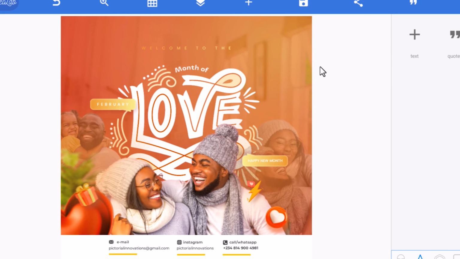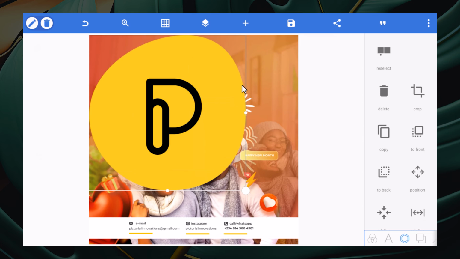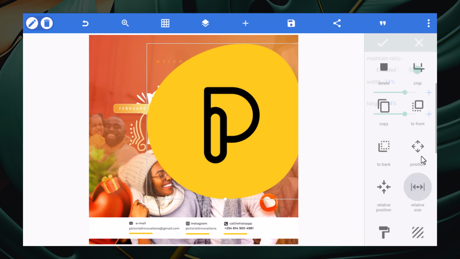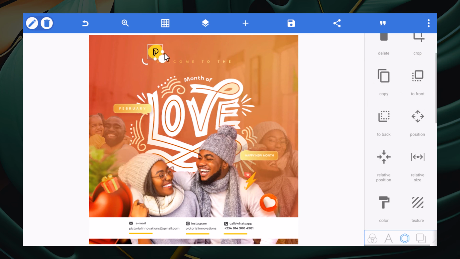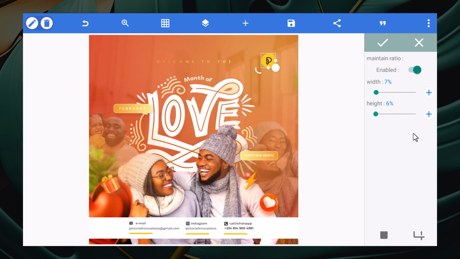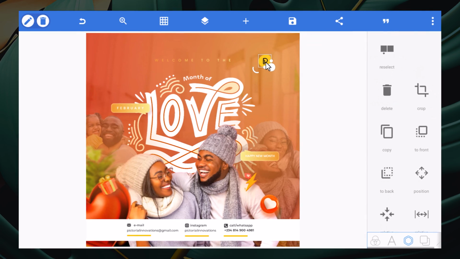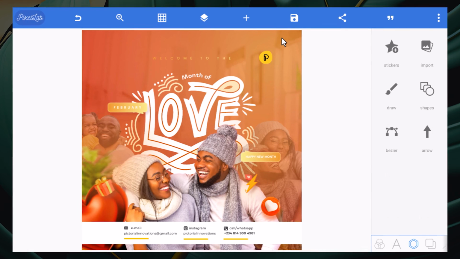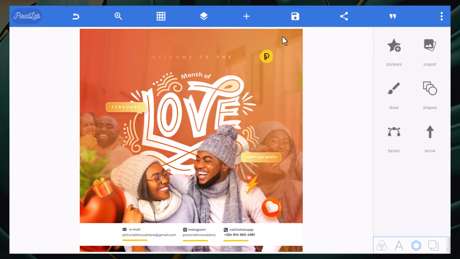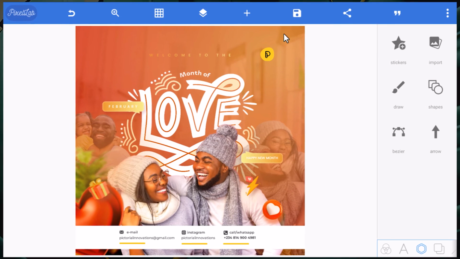So the next thing I want to add is my logo. So let me import my logo. Here is my logo. So I'll just go to relative size, then I can decrease it like this and bring it here. If it's too big, I can go back and maybe use 6. 6 is fine, definitely. So I can bring it here. So then you can look at your design very well.